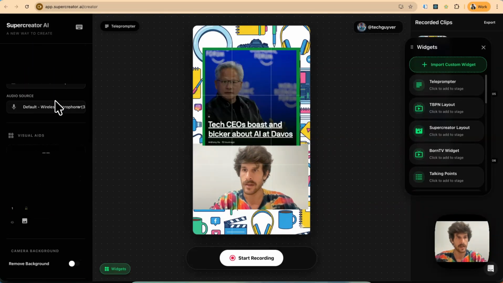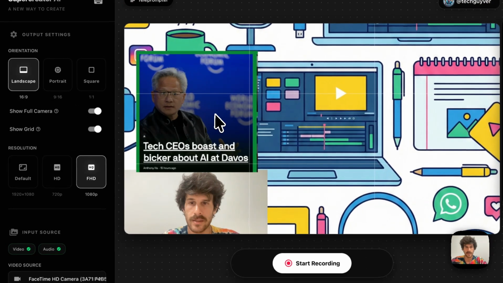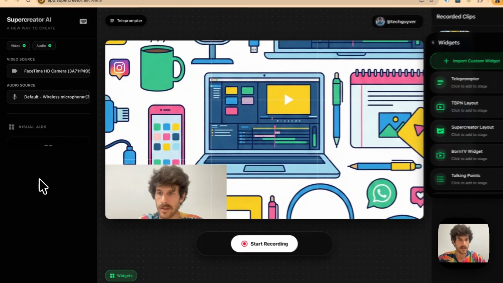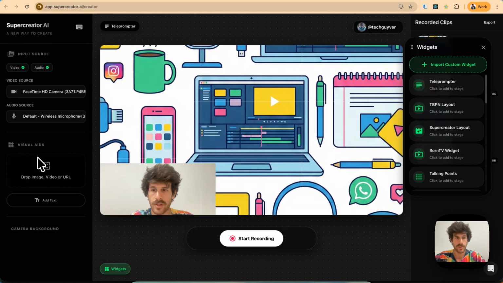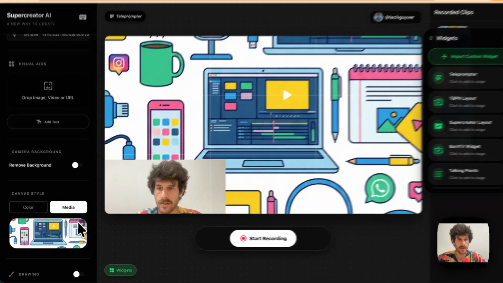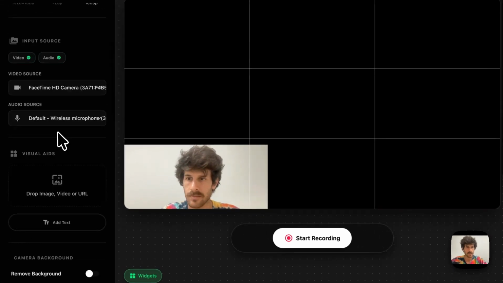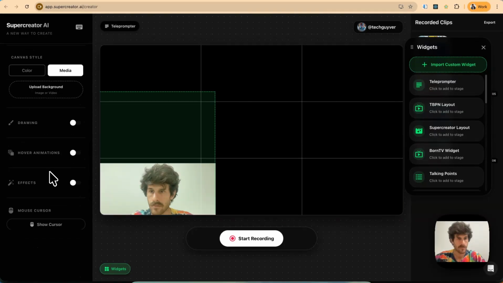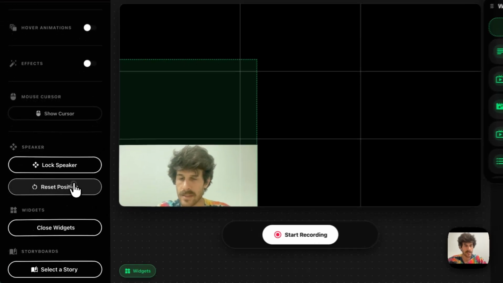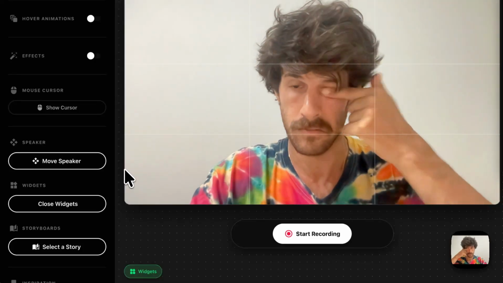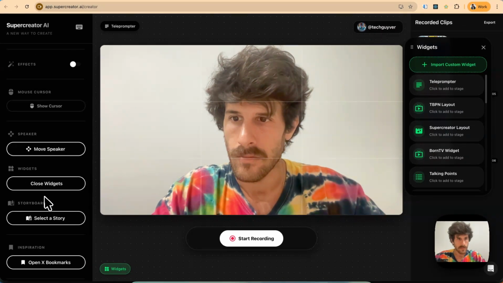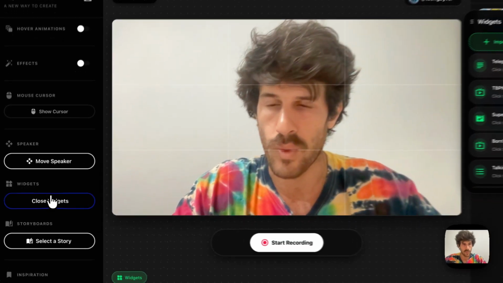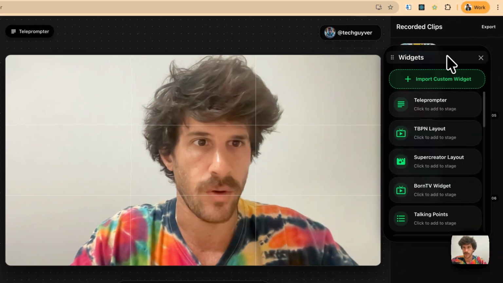So let's go back. So now I'm going to reset back to landscape. Let's kind of delete all this stuff and start from maybe a fresh canvas. And you could use your keyboard pretty intuitively. I'm going to reset myself back to the position. So widgets, close widgets, open widgets. Let's see what the widgets are.